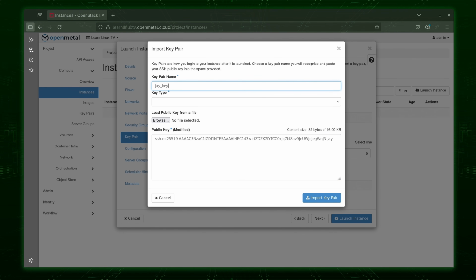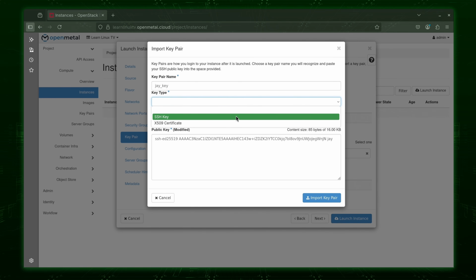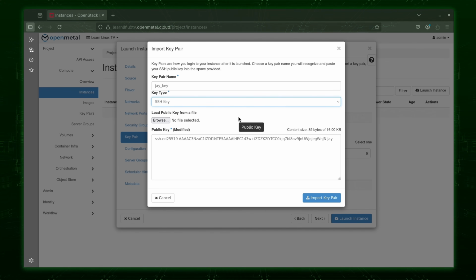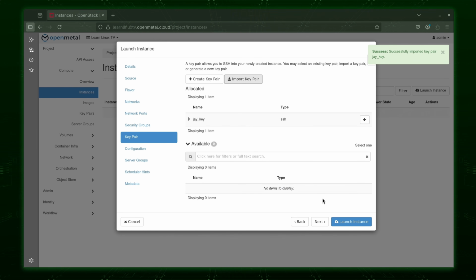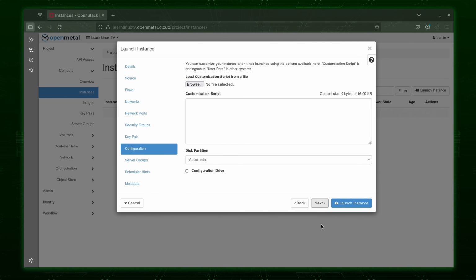I'll just call mine jkey, and for the type, we'll set it to SSH. And again, all of this is optional, especially considering that you may have already had an SSH key associated in the image that you imported. But again, if you want to set up that now, you certainly can do that. I'll click Import Key Pair, and now we have my public key right here ready for use. Anyway, we'll click Next to continue.